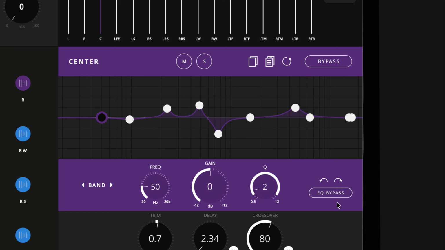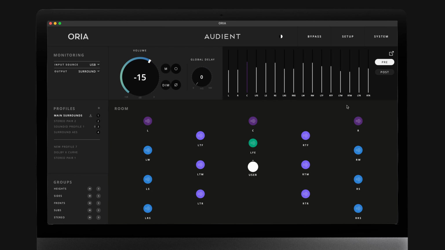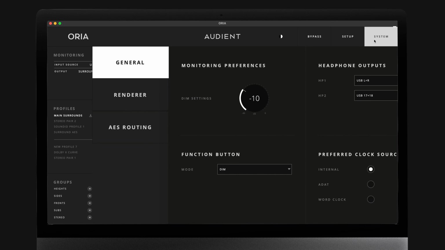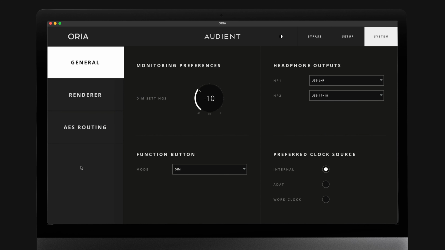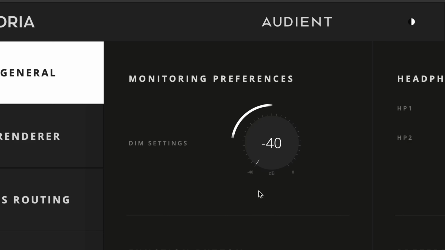The system button at the top of the ORIA Desktop app lets us look under the hood at the more advanced settings for connectivity and control. Starting in the general panel, monitoring preferences is where the dim settings can be changed to define how many decibels the monitoring volume is decreased by when pressing the dim button, either in the desktop app or on the front of the ORIA hardware via the function button. Click and drag the control to change the amount from -40 decibels to 0 decibels. Alternatively, double-click the control and manually enter a value in the text field that appears.